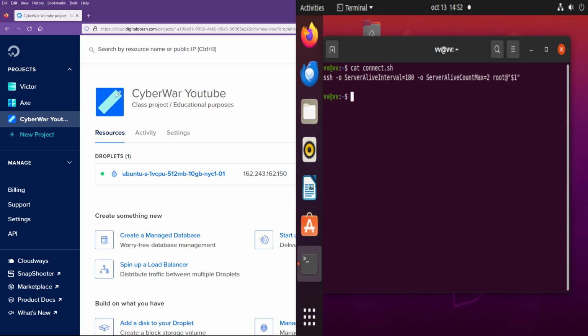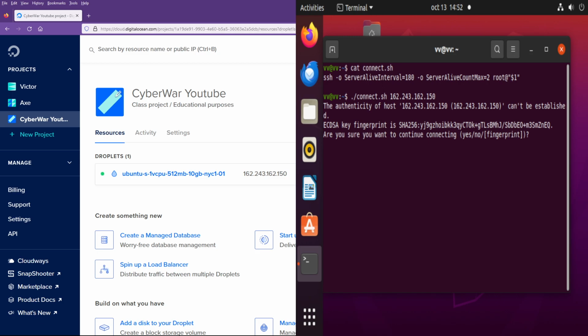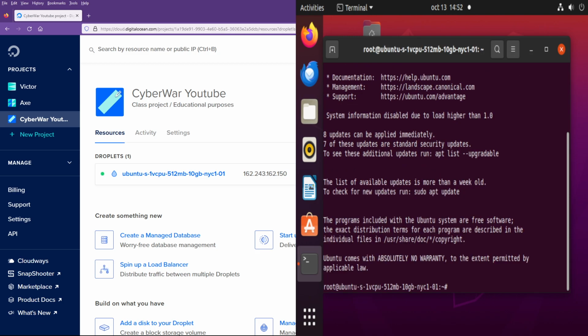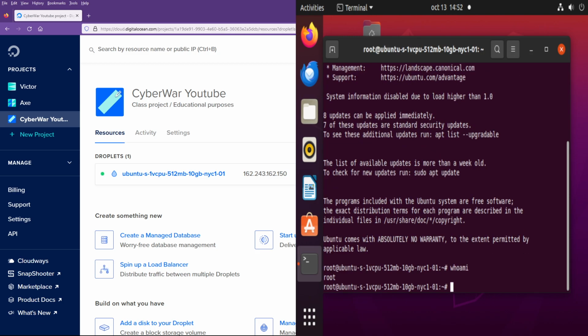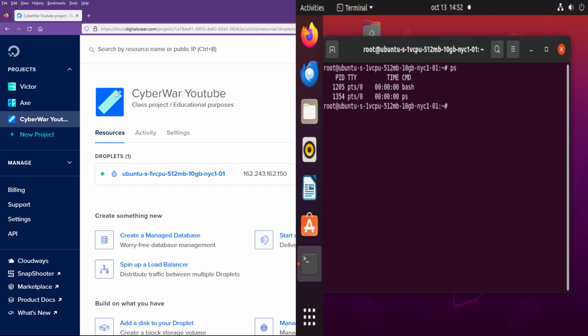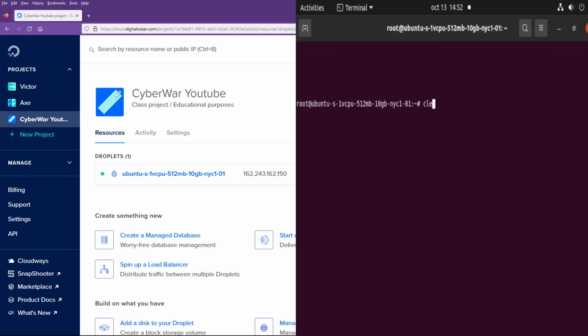Here is the connect script that I'm using. Here's the IP. I might get an error first. No, it worked. Let's use screen to be able to recover the session. All right. Let's make this a bit smaller.